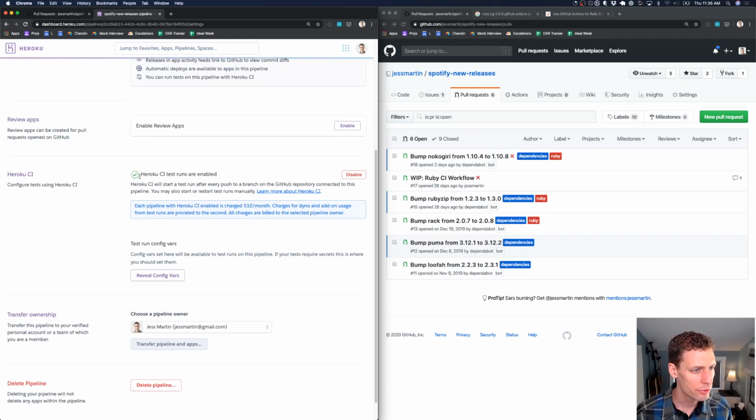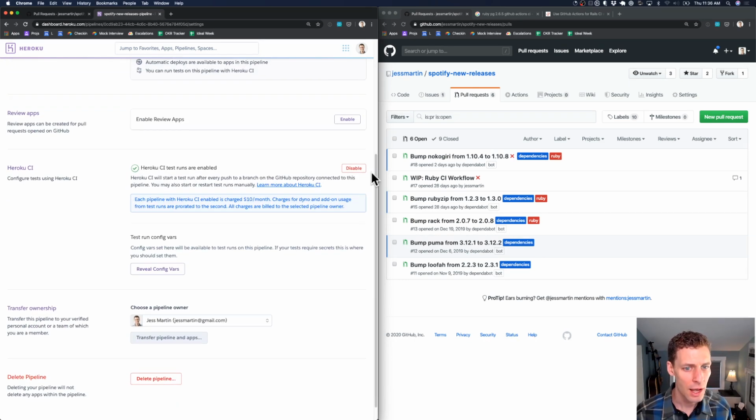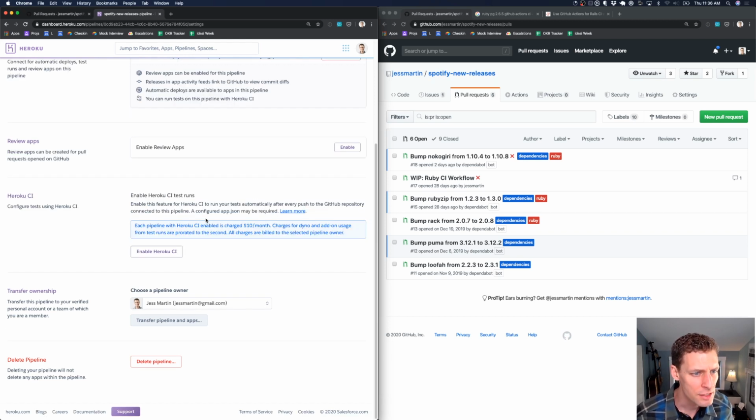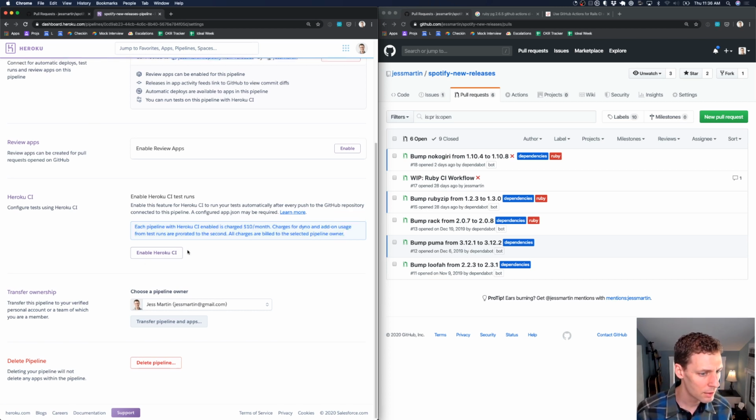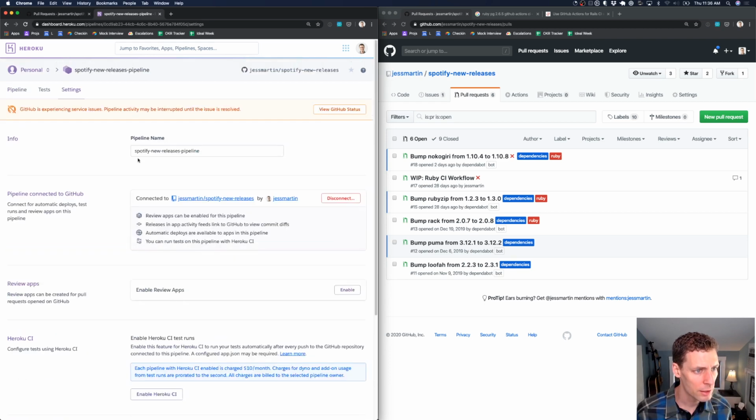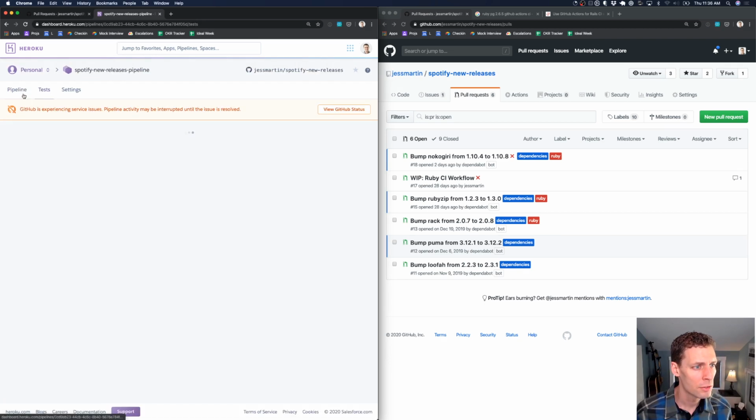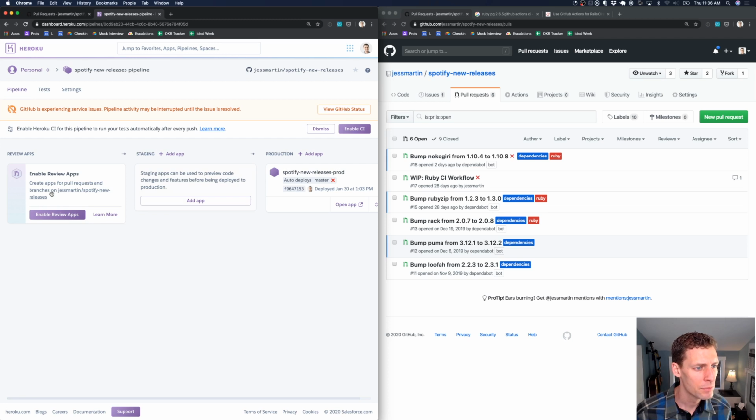Review apps can be created for pull request opened for GitHub. I'm going to leave that alone for now. Heroku CI. Here we go. I'm going to disable that for now. Yeah, each pipeline with Heroku CI is charged $10 a month. Nope. No thanks. Don't need it. Got CI set up already. Pipeline owner. I guess I am the pipeline owner. That looks good. So back over to our pipeline.